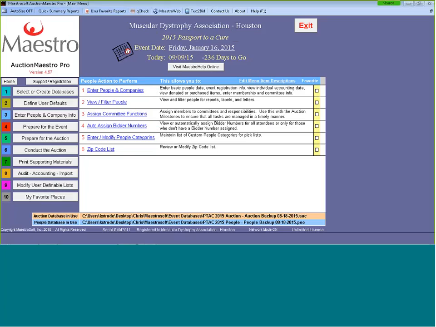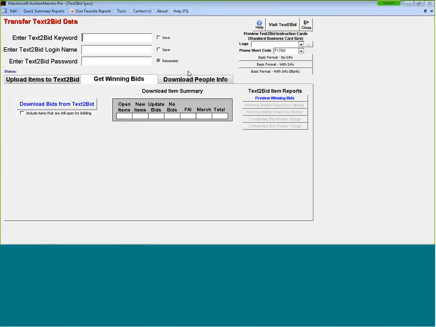So while I'm waiting to see if any more questions come in, I didn't want to focus too much on text to bid since I know not everyone's using it, but I'm going to click text to bid up at the top really quickly just to show one more thing. Once you have all your winning bids and you have closed text to bid and it's done and over, you literally will come over here, and obviously you have to enter the information at the top, keyword, name, password, and you just click download bids from text to bid. Depending on your internet connection, it takes maybe about 5 to 10 seconds, if that, and it's going to pull all those bids that people made on their phones.